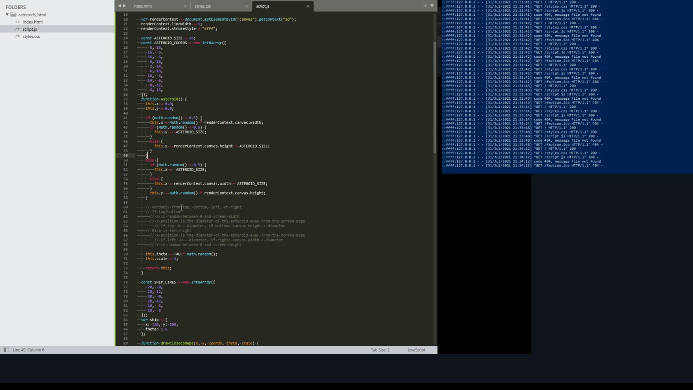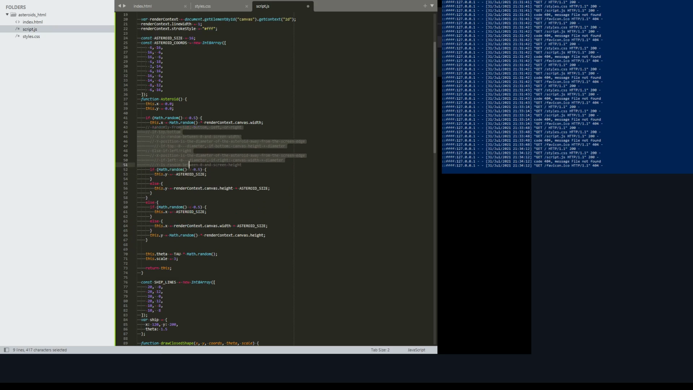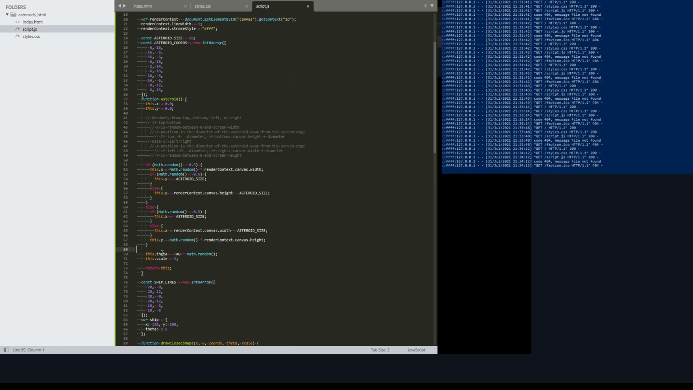And with that, we've converted this pseudocode, which really I should have put before the code block, but we've converted our pseudocode into actual JavaScript code.